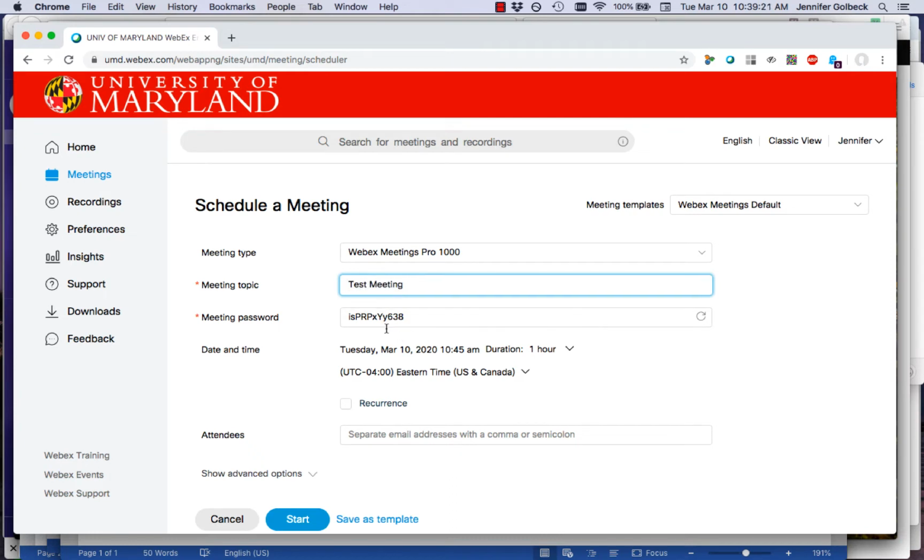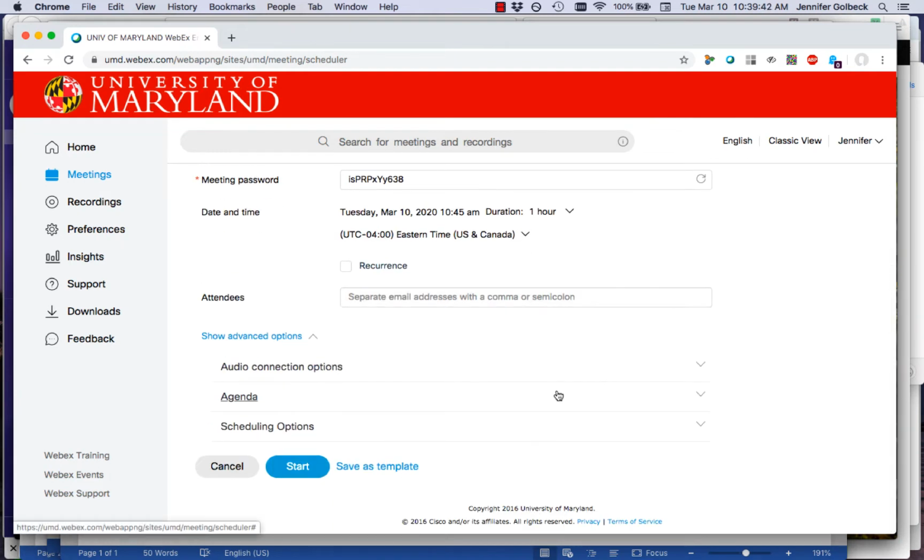The meeting password is automatically set, but you can change it if you want. And then here is where you can pick when it's going to begin, how long, time zones, and so on. I'm just going to leave that as it is right now. Then you can add people to invite in here, or it'll give you a link, so you don't need to add your attendees. Under advanced options, you can put in agenda, scheduling things and whatnot.